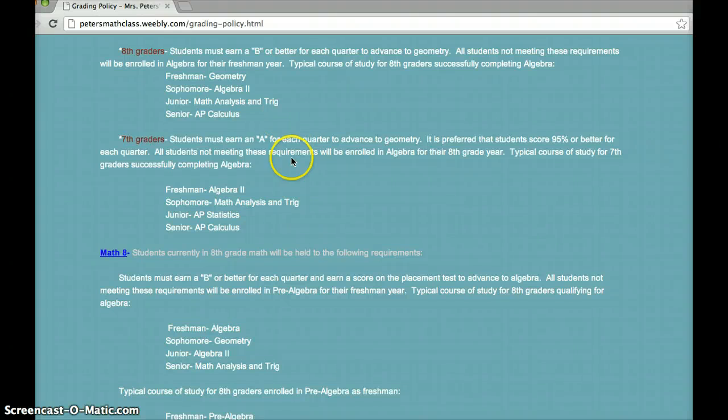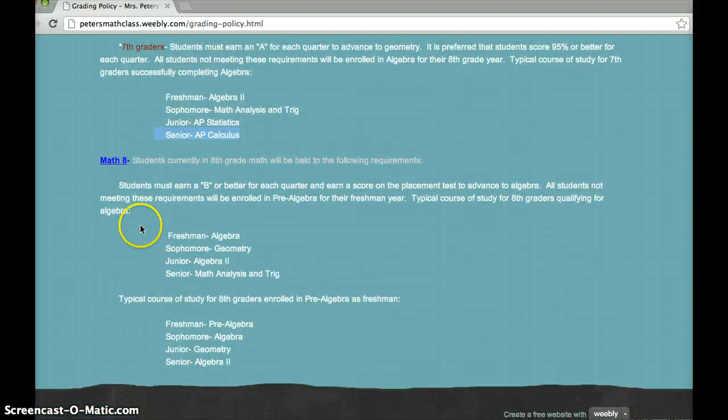Please note that for both 7th and 8th graders, you will be required to take at least one college-level math course to have 4 years of math. I highly recommend taking 4 years of math for any student. Math 8 students that are currently in just general 8th grade math, you must earn a B or better for each quarter and earn a score on the Iowa Algebra Aptitude Test in order to advance to geometry.